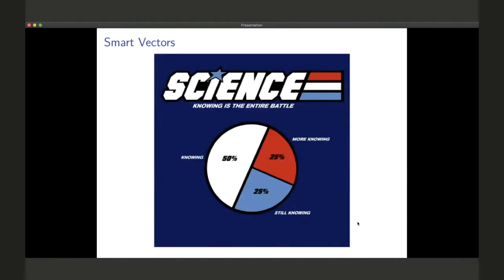So next is these smart vectors, right? These are vectors that know things about themselves. And anytime, the more you know, as we all know, the better off you are.